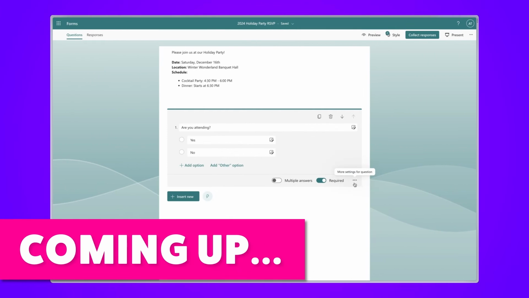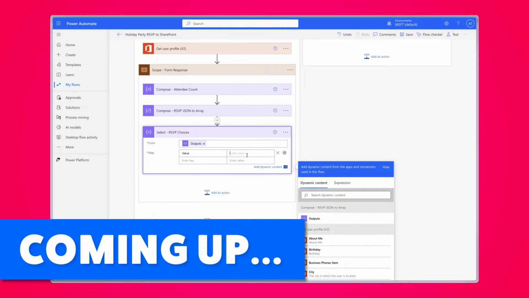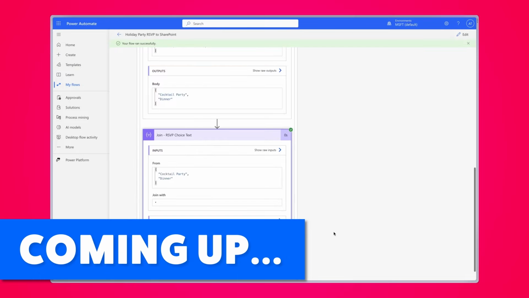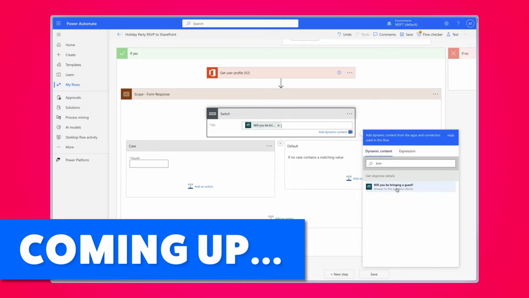I'll cover how to build a Microsoft form with conditional fields by using branching. You'll learn how to format your multiple choice responses for a SharePoint multi-choice column, as well as converting it to text. I'll also show you how to take a text response and convert it to a number with a switch action and with an expression.